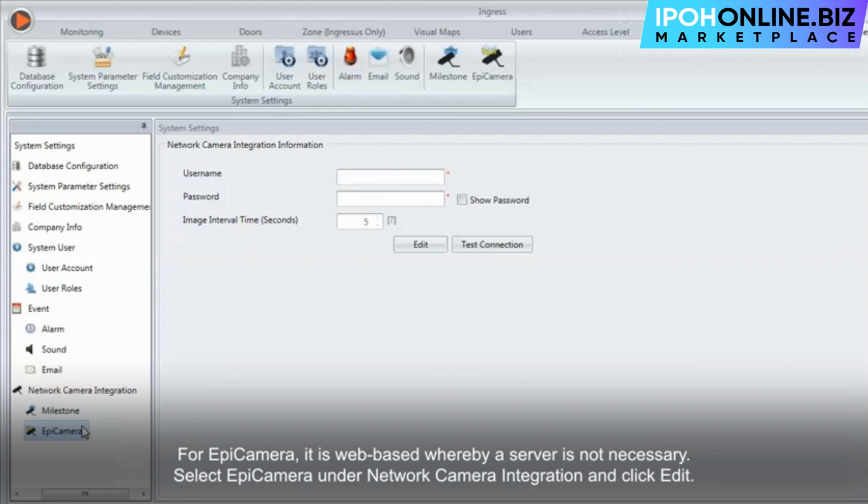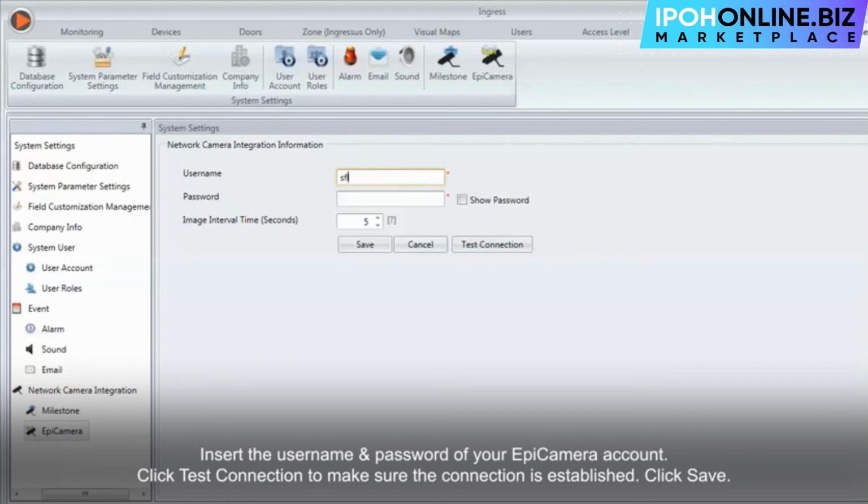For Epi Camera, it is web-based, whereby a server is not necessary. Select Epi Camera under Network Camera Integration and click Edit. Insert the username and password of your Epi Camera account. Click Test Connection to make sure the connection is established. Click Save.